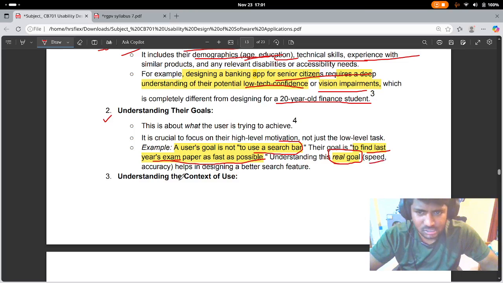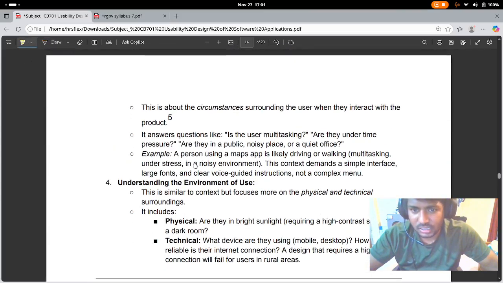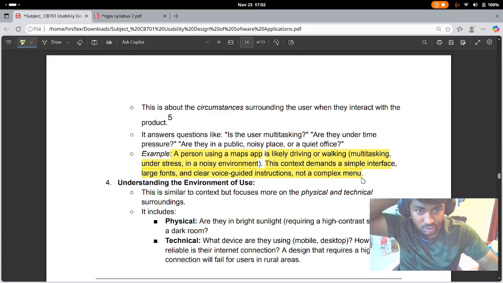So it enhances the speed, accuracy, and a better search feature, etc. So this is based on their goals. You need to understand what their goals are. Then understand the context of use. What is an example of a context? Context means a person using a maps app is likely driving or walking or multitasking, basically under stress, obviously in a noisy environment. This context demands a simple interface, large fonts, and clear voice-guided instruction, not a complex menu.